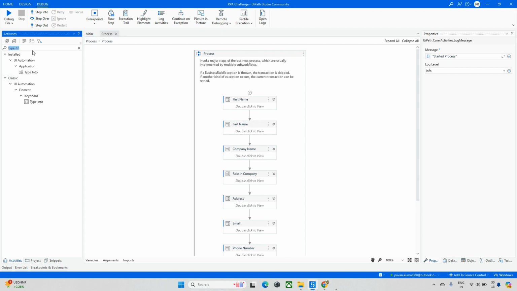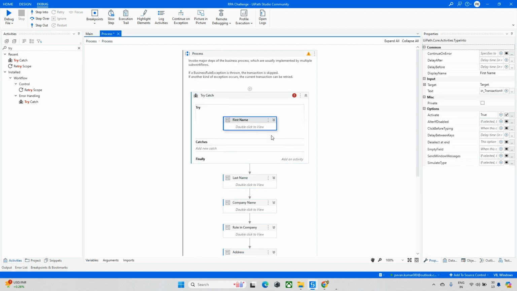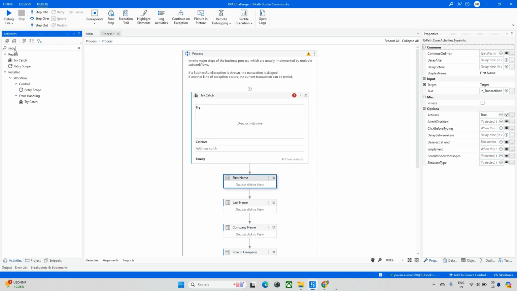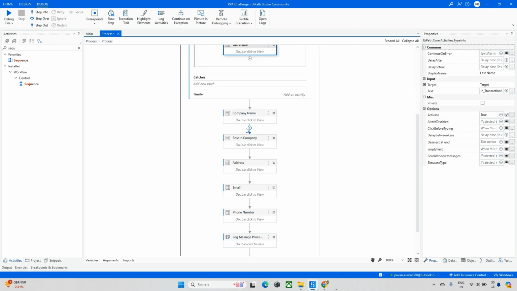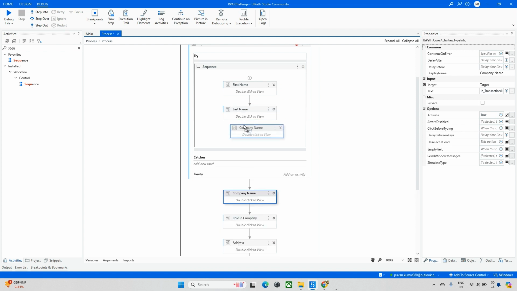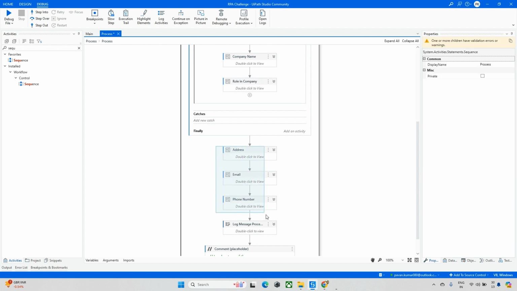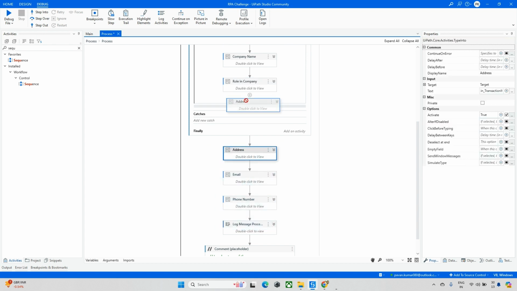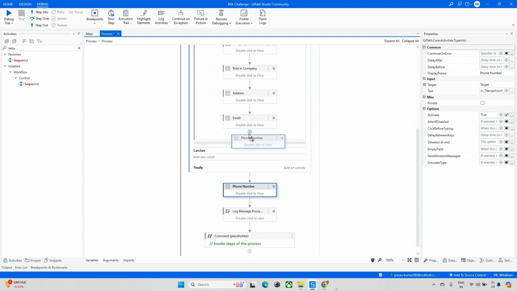Okay, then let me add this try catch as well. Let it be. All these steps I will put inside of this. Let me take one sequence and put them inside. Okay. I will add them here one by one on the inside. Let me select only two, the rest are there.